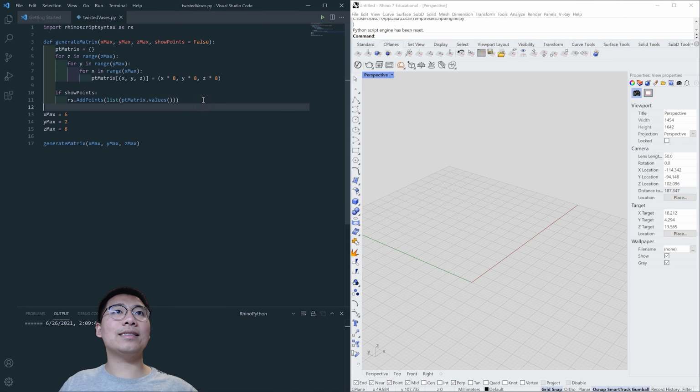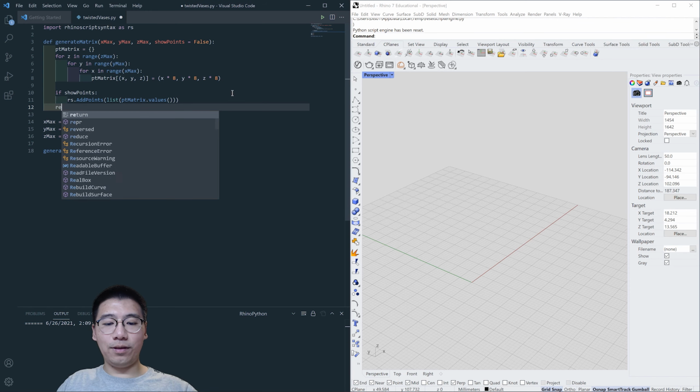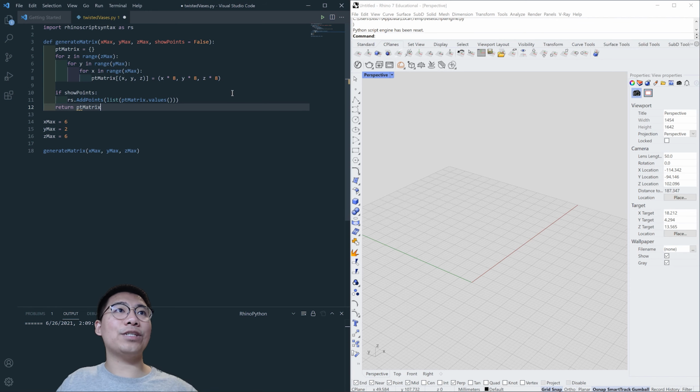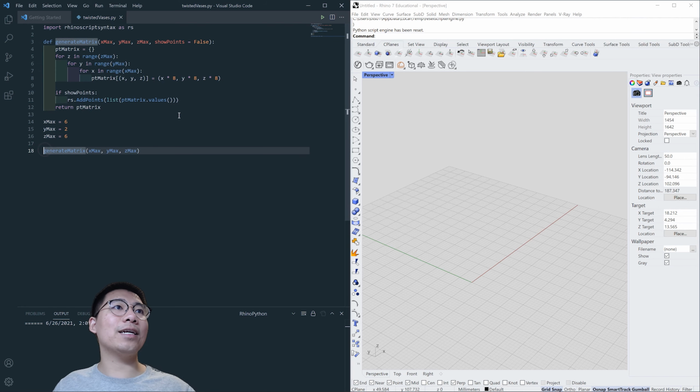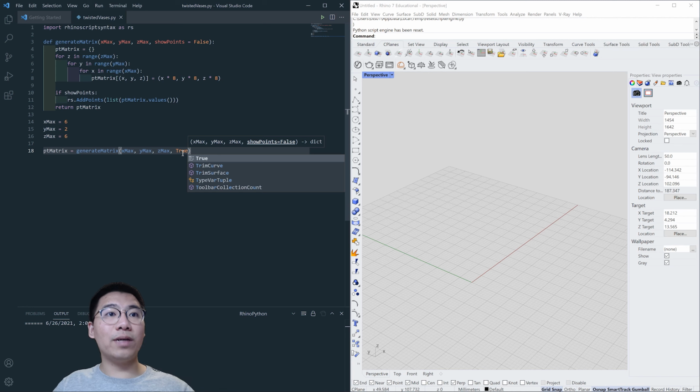Then at last, we can return this pt_matrix, and here we can say pt_matrix equals generate_matrix. At this time, I want to keep it true. So we just finished our first step.